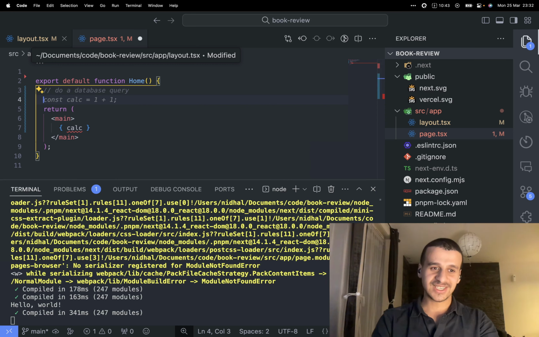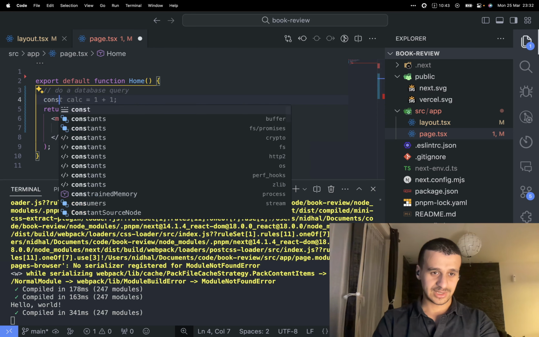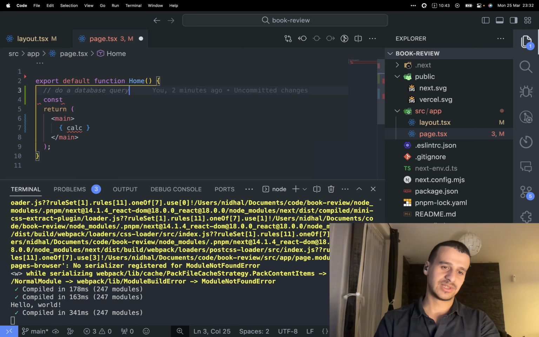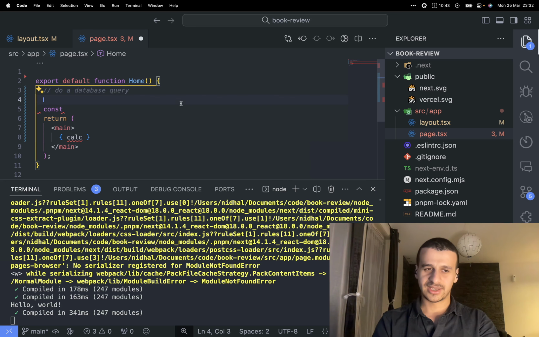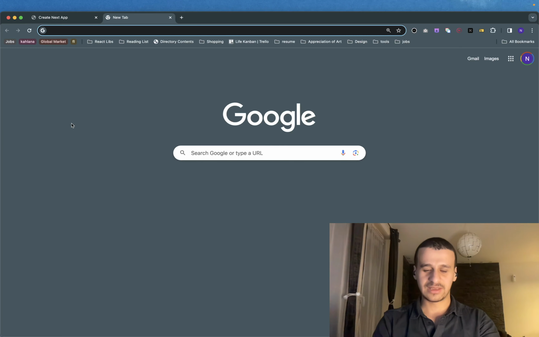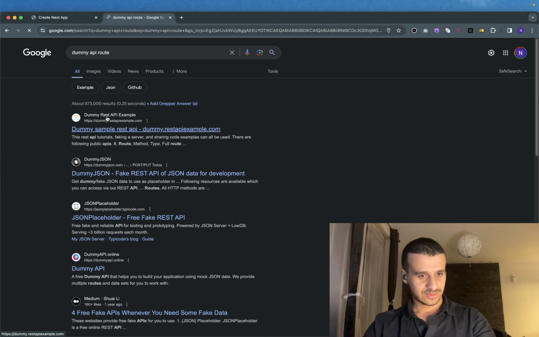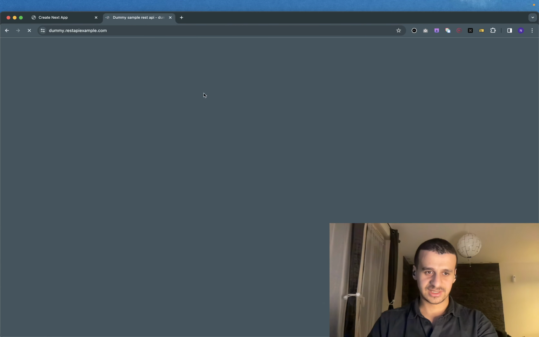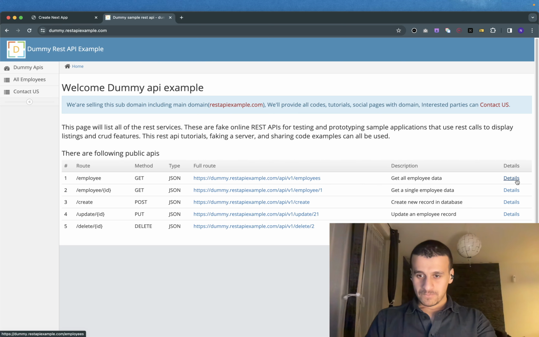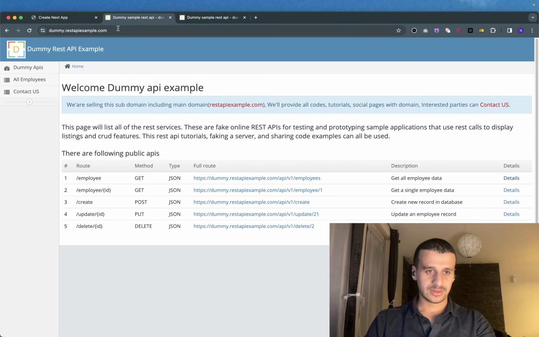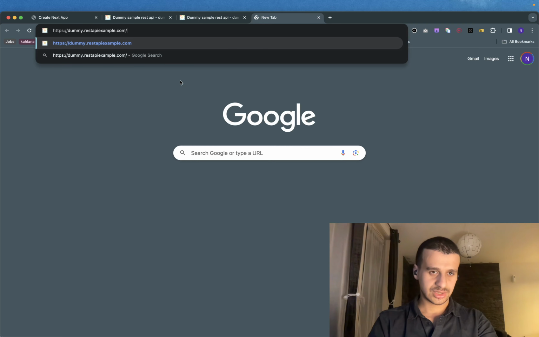With Next.js, I can do this. So I can just do like this, const... let's create... actually I don't have a database set up. So what can I do? Maybe, would time allow it? I think this point is important. So let's look for an API route real quickly. API route schema, dummy API route. I should have had one ready. Okay, dummy sample REST API example. This one seems good. Let's look at this one. It should be dummy slash employee.